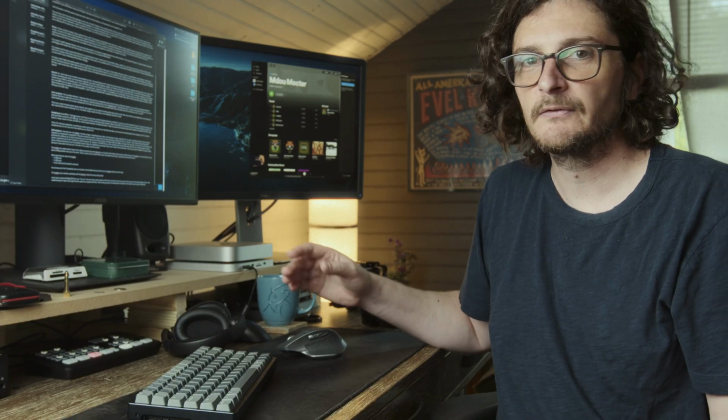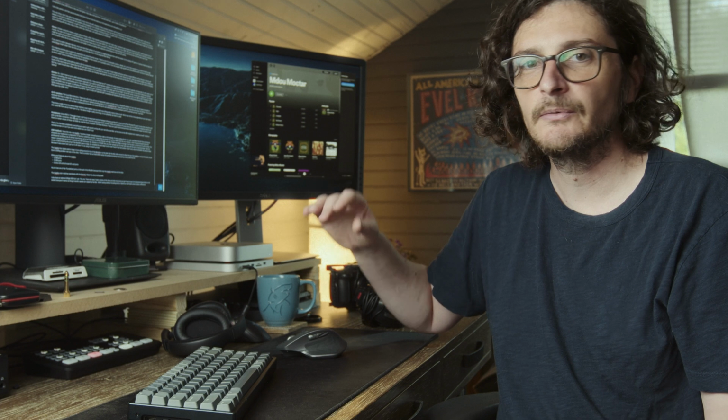As far as monitors are concerned, that would be a topic for a whole other video. It would just come down to personal preference for how big you want it to be, the resolution, color accuracy, all those kinds of things.